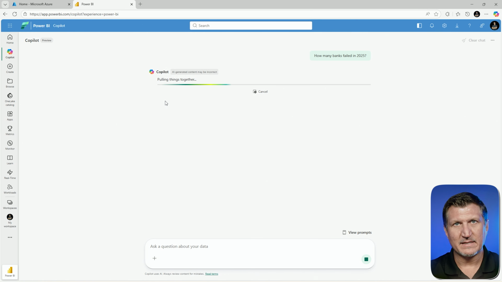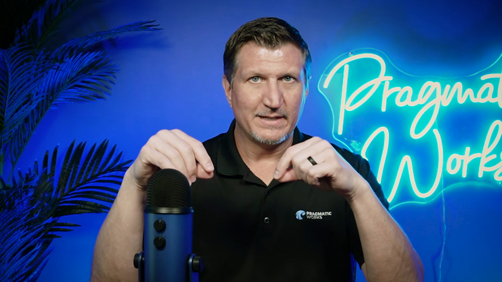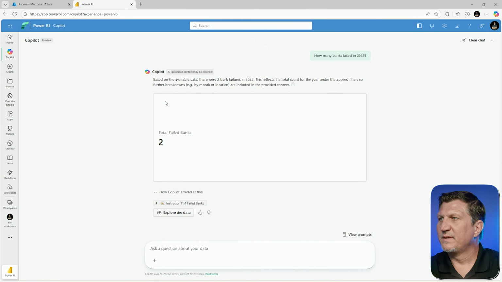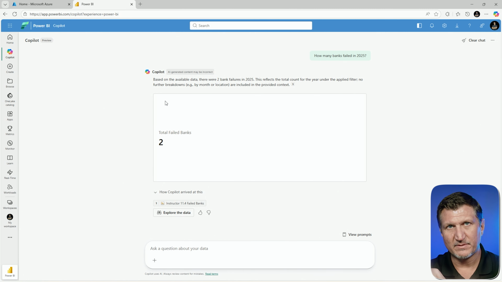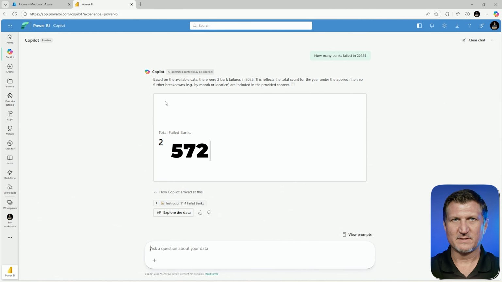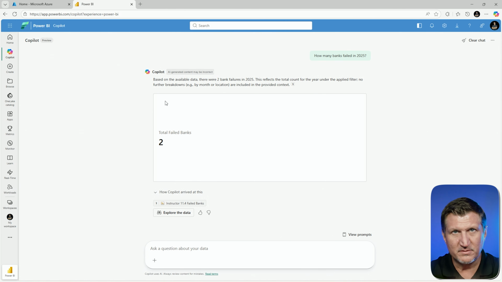So it's looking at a lot of things. Now, there are pros and cons here. It's looking at all of my workspaces, and this can be a real problem in getting an accurate response back. All right, this question came back with an answer of 2, which means 2 banks failed in 2025. Now, I happen to know that this answer is correct, but just before this video, when I did the same exact thing, I got an answer of 572, which means that it was giving me all of the failed banks through 2025.